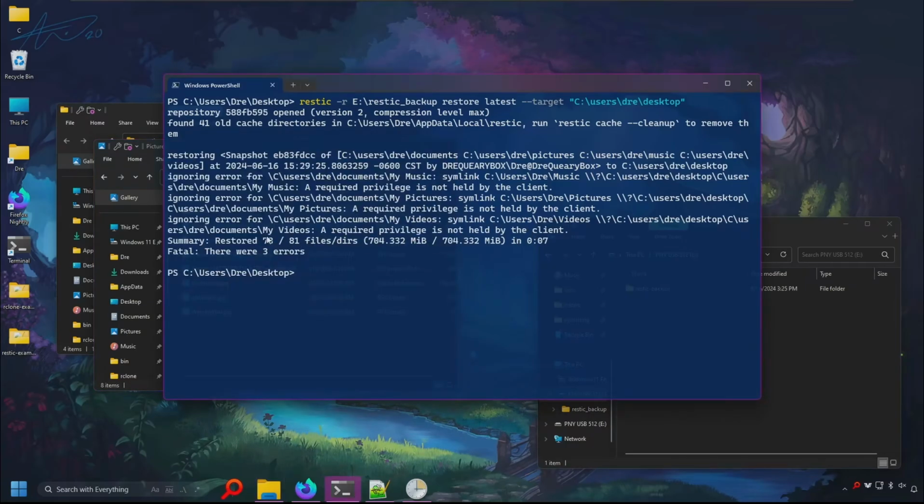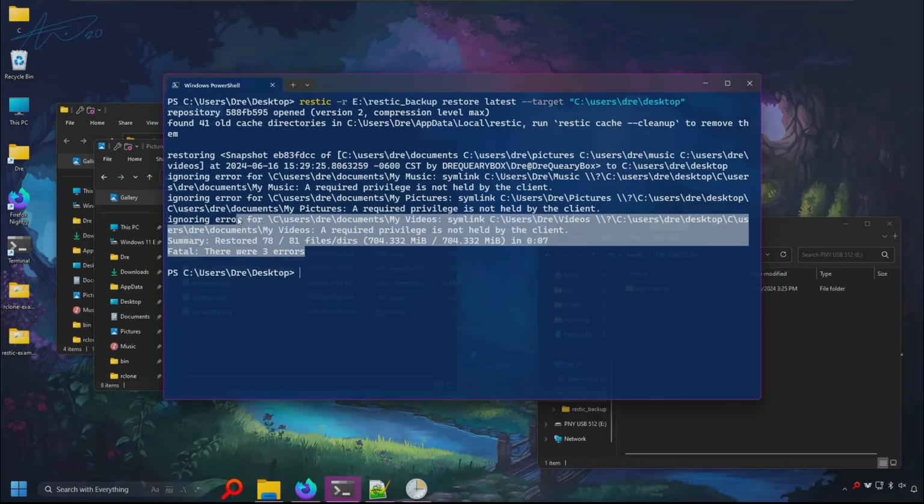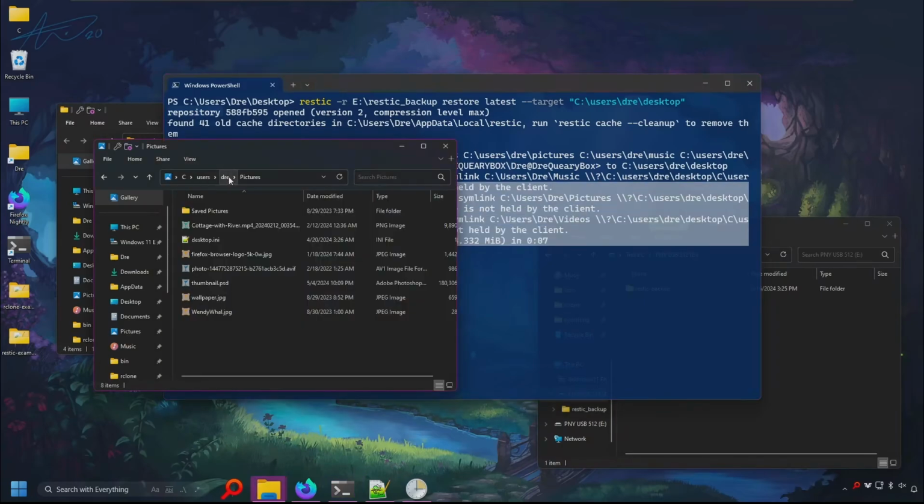Now you may see these erroneous errors about system link. This has to do with the Windows built-in My Pictures and My Videos folder. You don't have to worry about that, and those errors can be ignored. What we care about is the fact that we were able to restore all of our files.